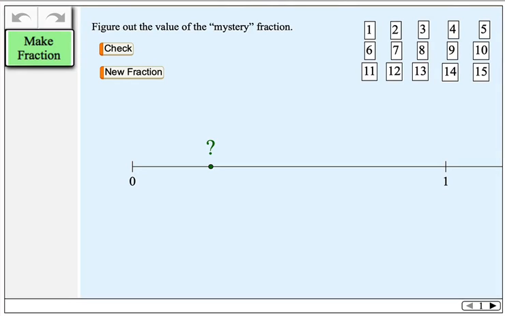In this video, I'll show you how to use the mystery fraction activity. Here we have a number line between 0 and 1, and we have this location that we need to identify. We can identify it as a fraction whose numerator and denominator are chosen from this set of values, the numbers from 1 to 15. So I'm going to guess that this point here is at 1/3. So let's check that out.